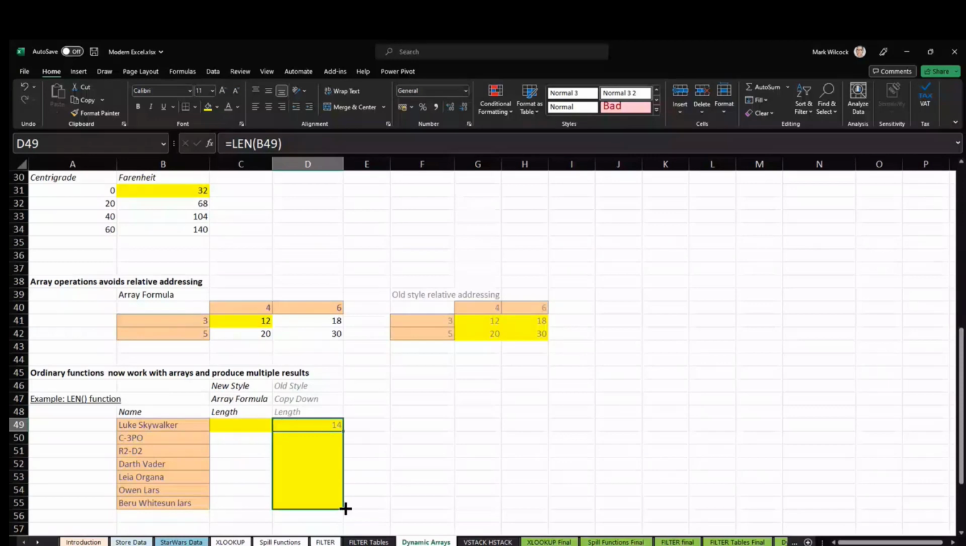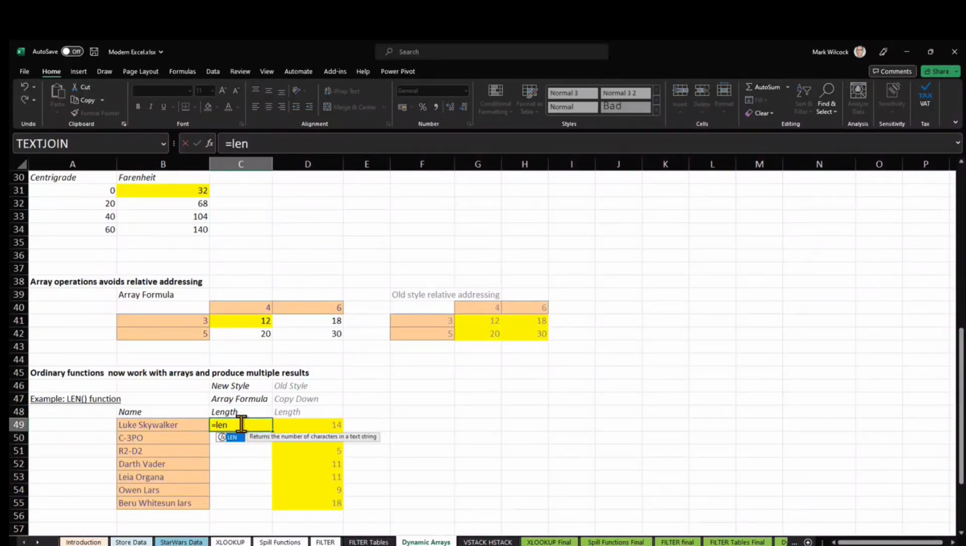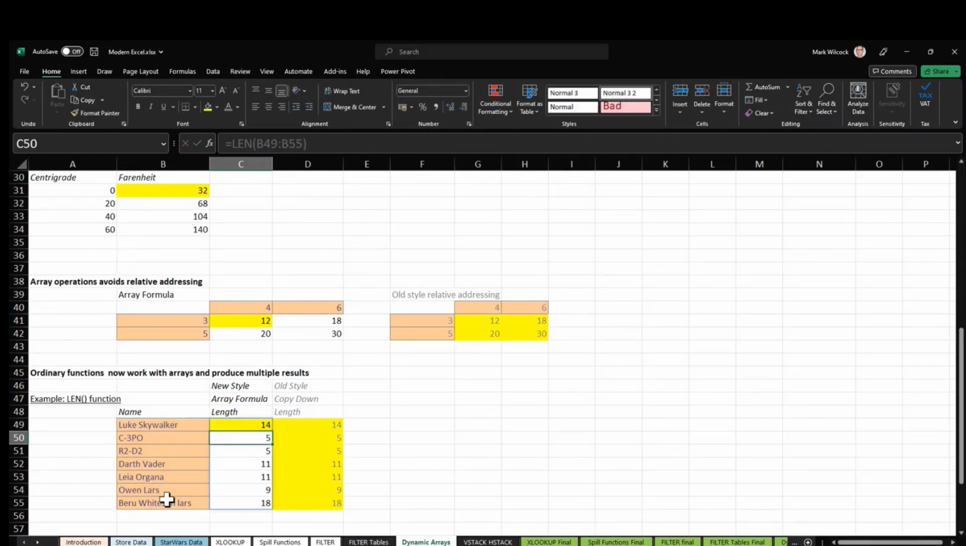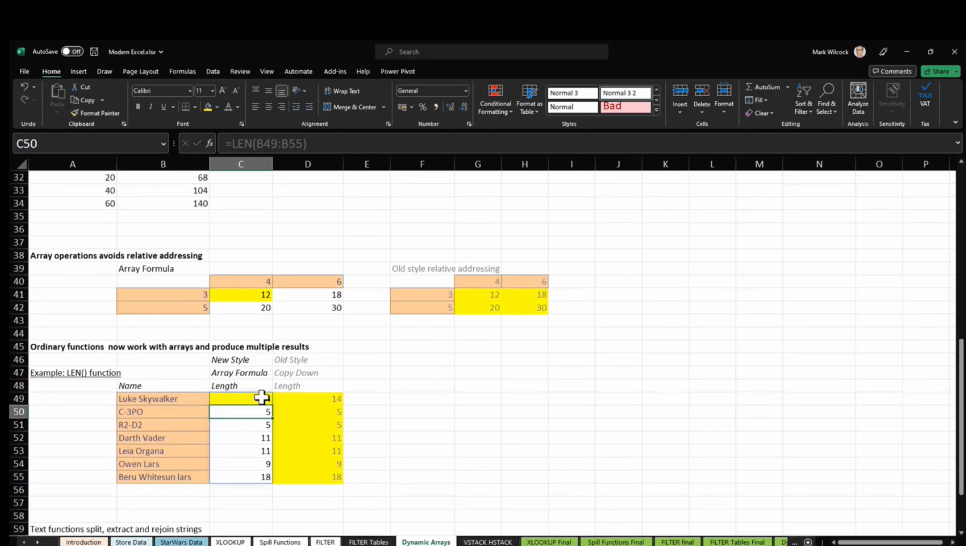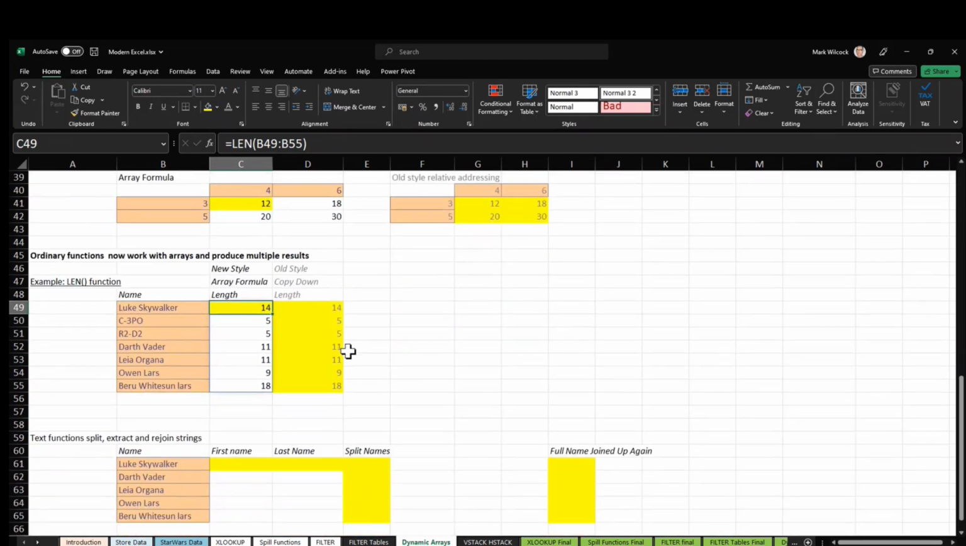This might be laboring the point a bit, but of course I can say equals len. And this time, if I just pass in this array, it will give me the lengths of all of those. So again, what we've seen is that under the covers, if we have array formulas in as arguments, we get an array formula, a spill result out, which makes a lot of things easier.